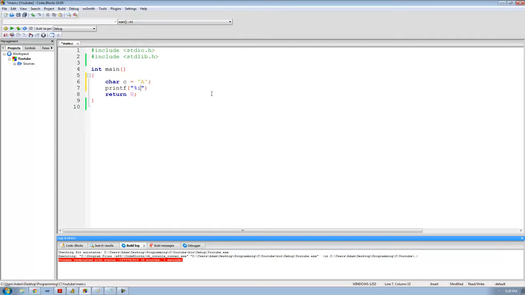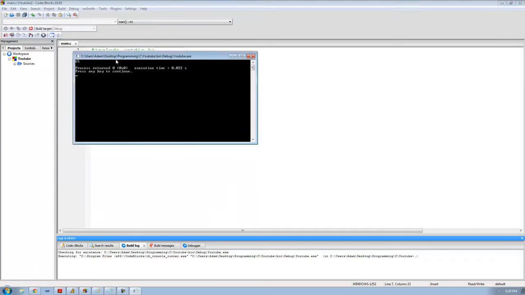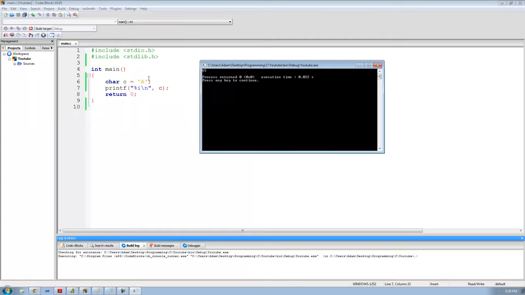So we're going to say %i, and then print our character variable called C out as an integer. Since we want to print it out as a number, we use %i, and then our character variable right here. Let's run this and see what we get. 65. So that means that A corresponds to the number 65. In memory, where our character variable C is stored, a 65 is stored there, which represents the capital A.